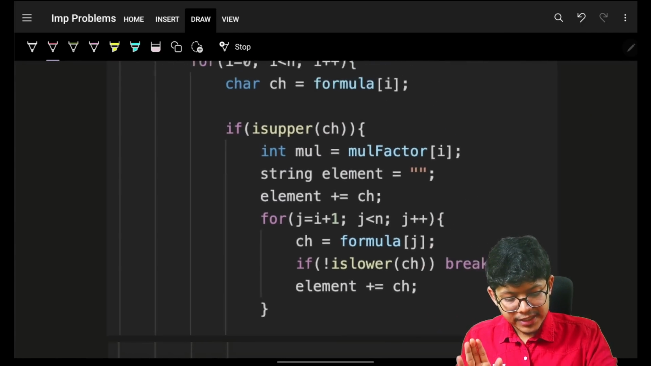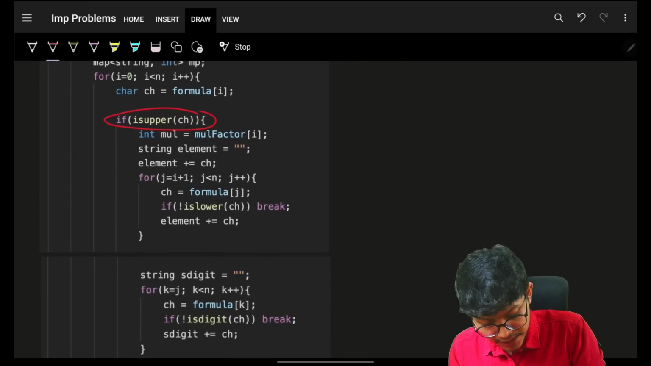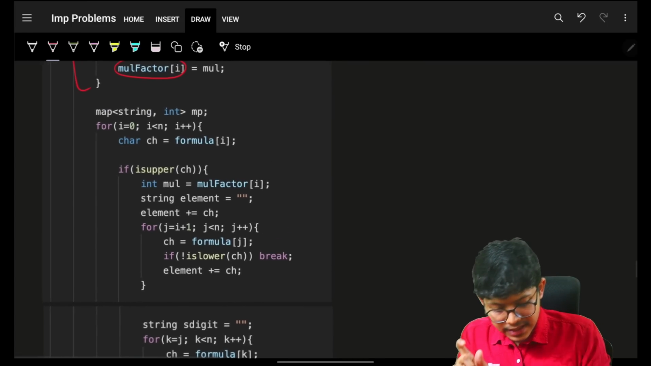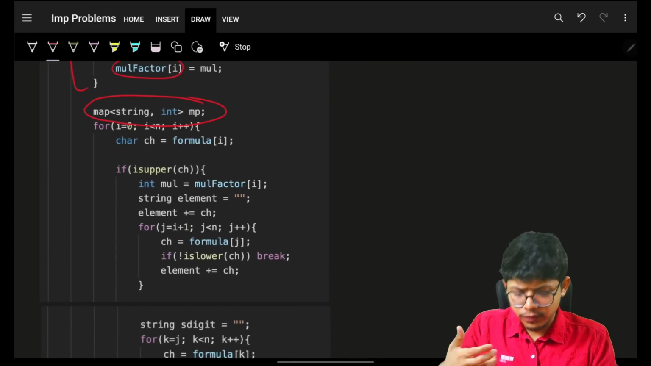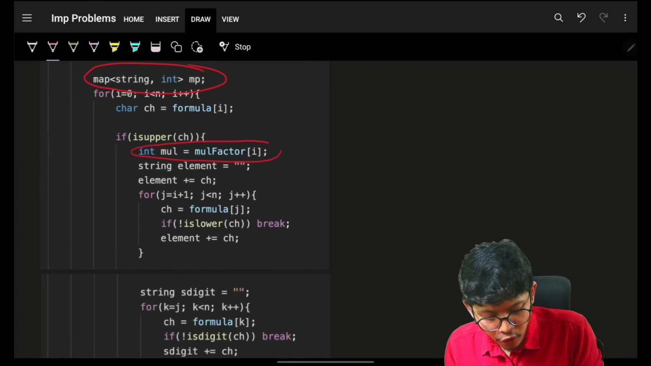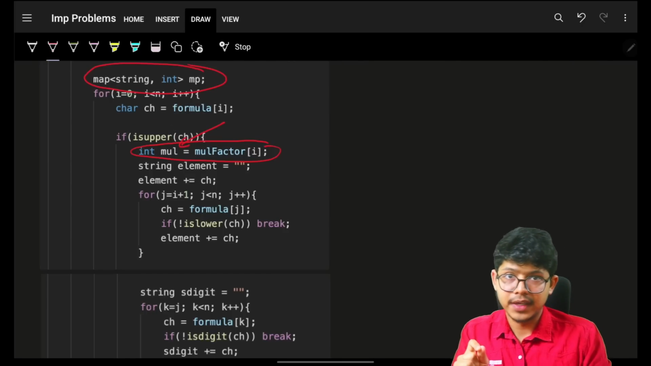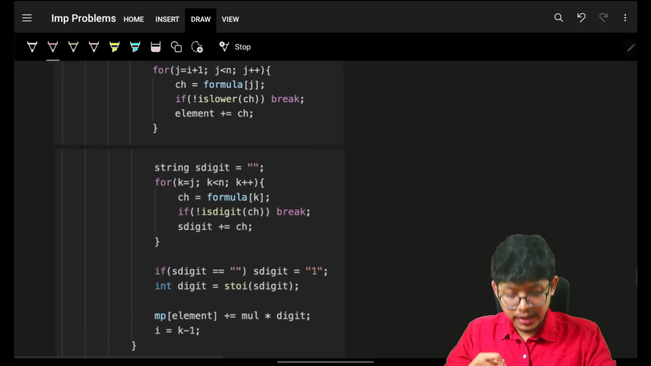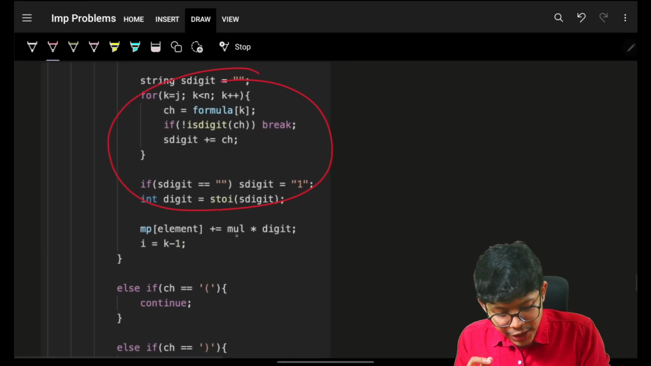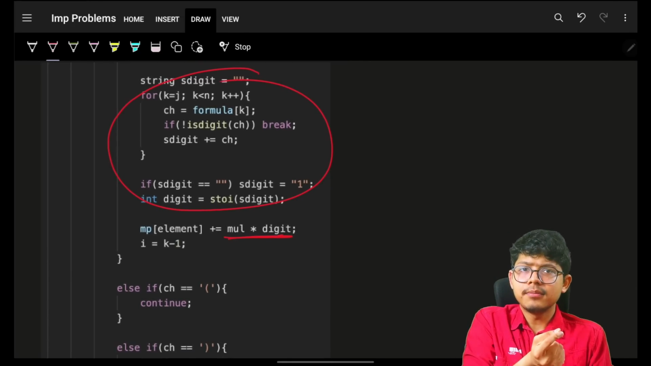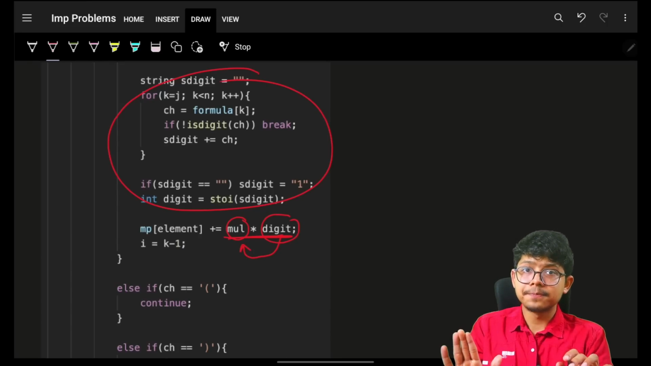What was the rest of the code? The rest of the code simply said if it's an uppercase, simply do the same stuff, go on to that again. The only added extra thing is I got my map at the top. You will know why, but the only factor is I just got one extra factor at this specific uppercase character. What is the multiplication factor? This will tell me that after getting the lowercase letters, after getting the digits, I should multiply this existing digit with the multiplication factor. That's it. That's the only change.